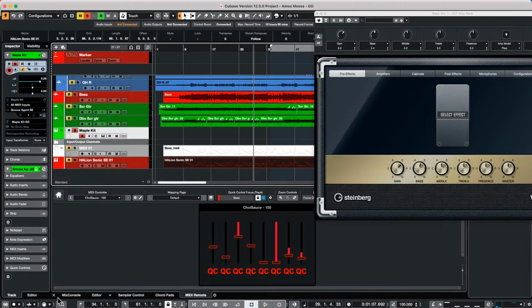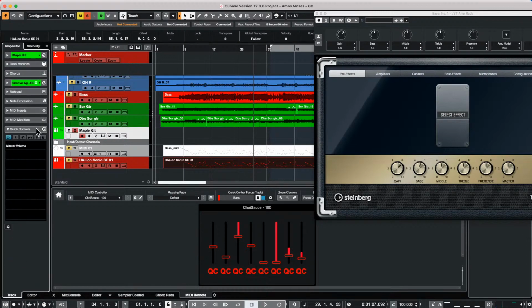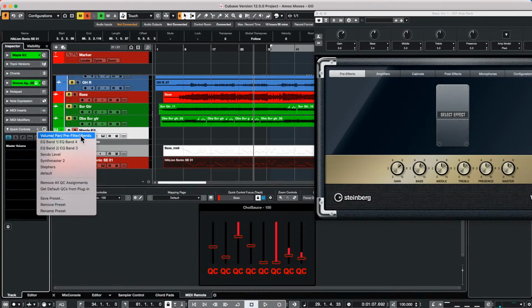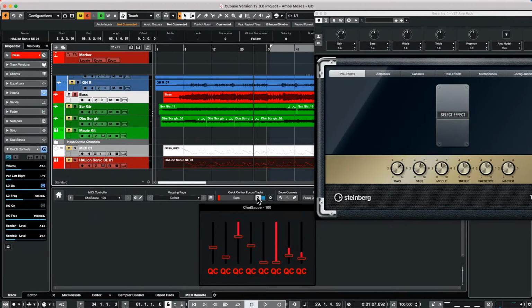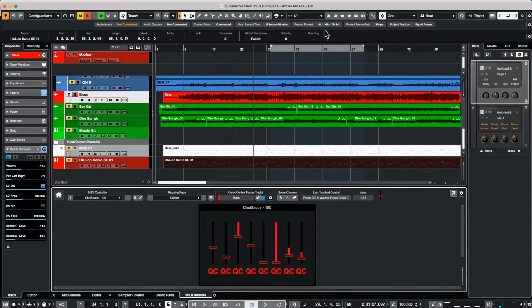So if I come here and open up quick controls, the quick controls aren't going to have any impact on this unless I'm on the bass track. So you could use multiple banks of quick controls for different functions simultaneously if you wanted to. But I think it's pretty smart how you could use a bank of 8 quick controls and switch it between different areas of focus. And that was one of the nice additions in Cubase 12.